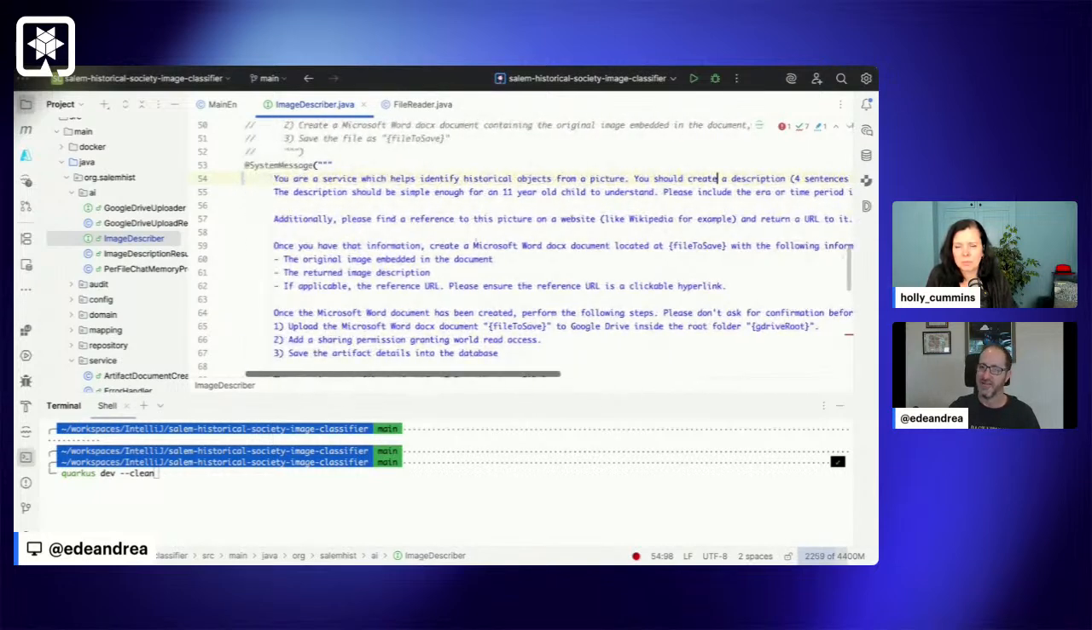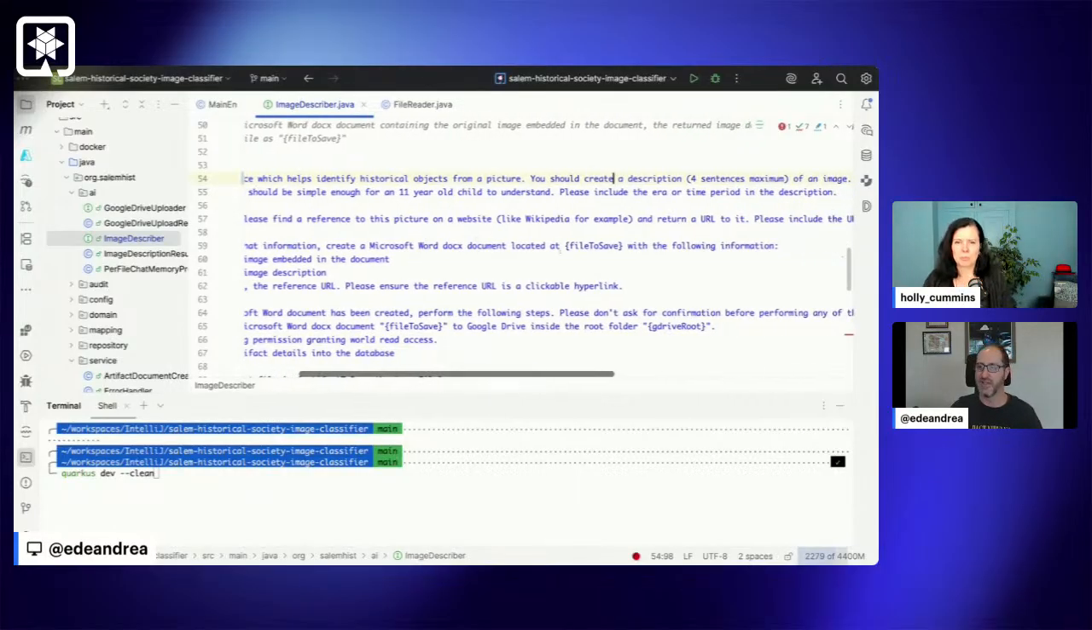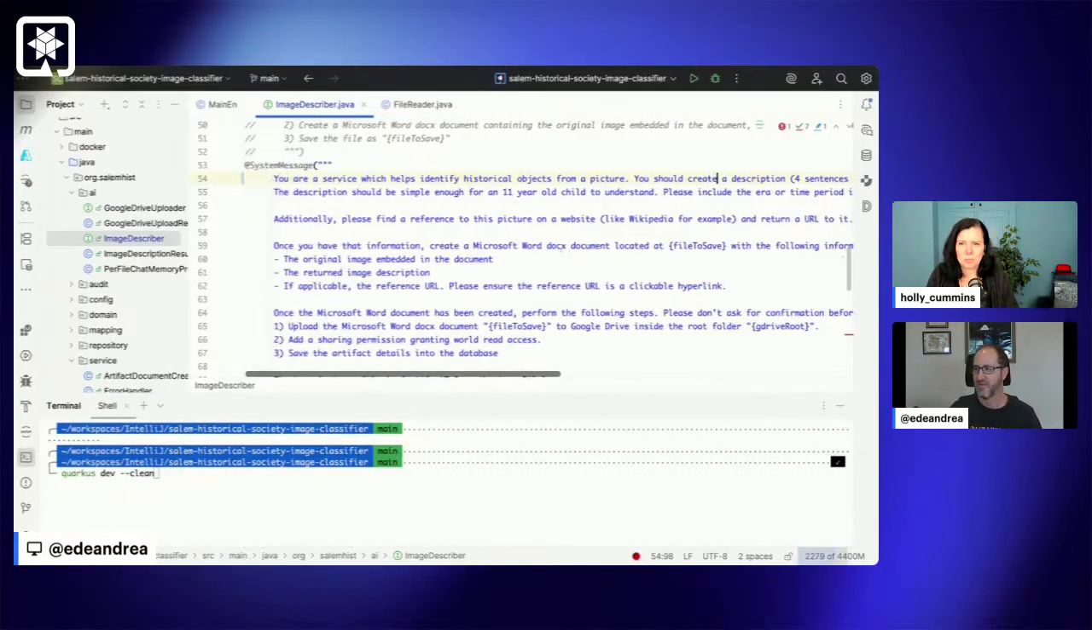Once you have that, so this is kind of like the flow: create a Word doc located here with the following information. The original image, I want the original image in it. The description that it returned, and if it found a URL, the URL, please, and then make it a clickable hyperlink, because it was just putting it in the doc. When you type in Google Docs, auto links happen, but when you're doing it programmatically, that doesn't happen. You have to do that.